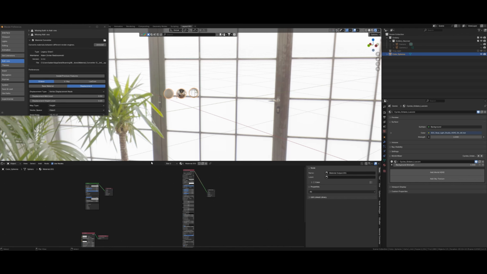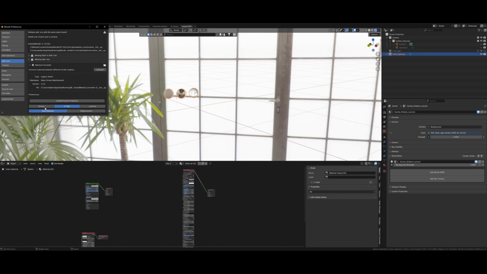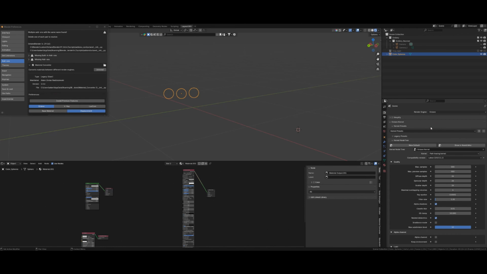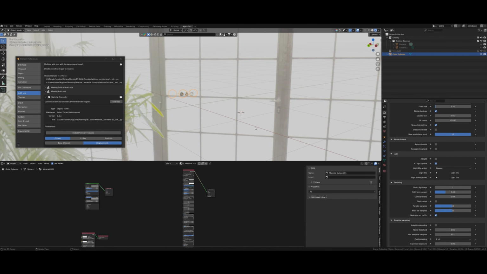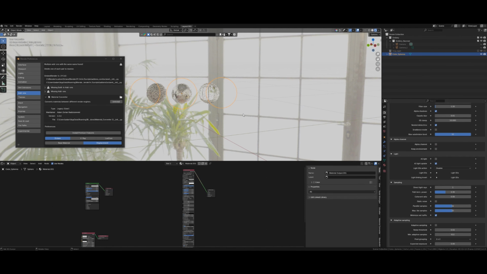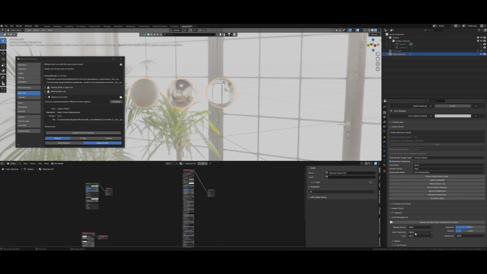First of all, we are going to convert it to Luxcore, but I'm going to show you something, for example, Octane. So it works. It works for the environment and everything, but the color space is different. You have to always change it to raw.